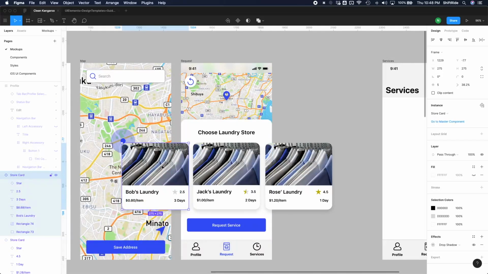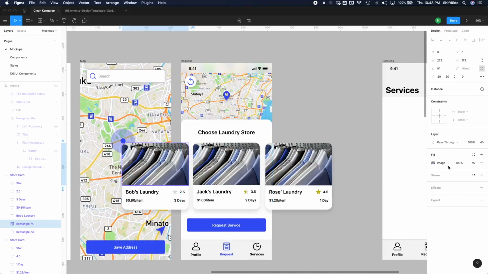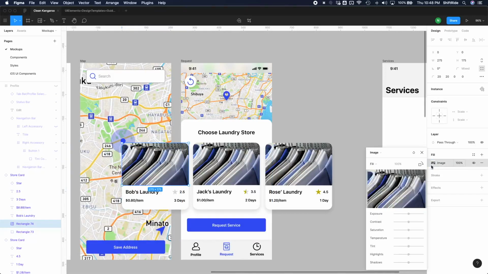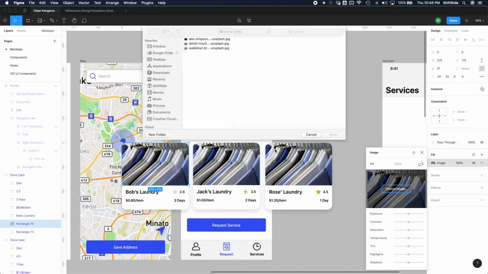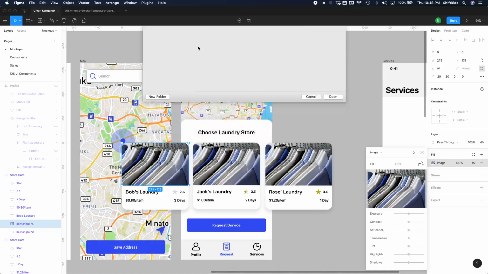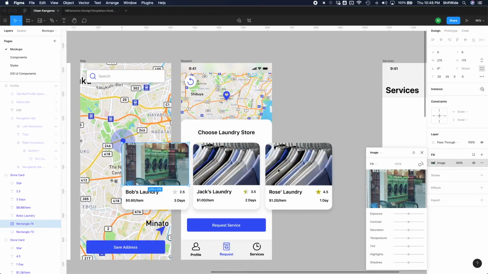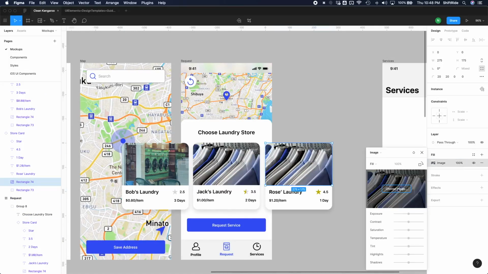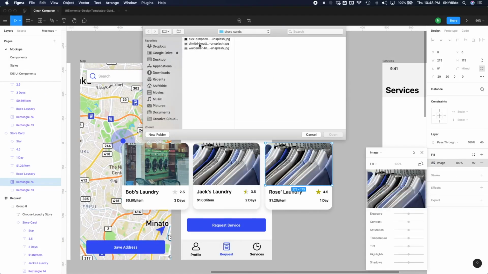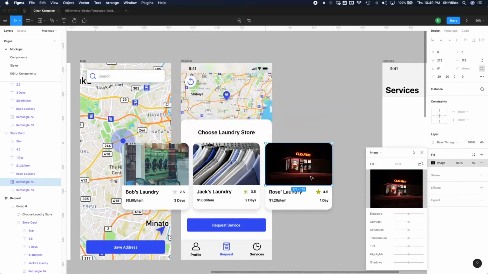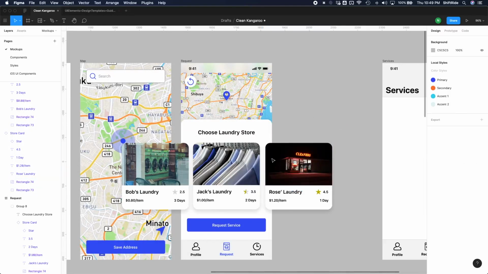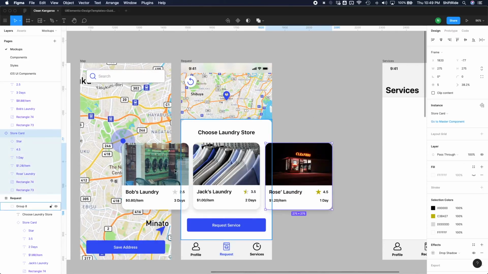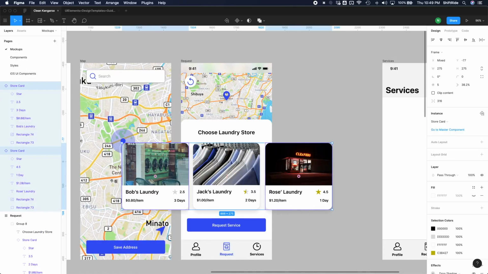So to replace these images, you can just go ahead and double click, go to the image here, and then do choose image. Let's do another image. There we go. And then just close that and then do this one here. Choose image. And then let's choose this one. There we go. So now we're going to go ahead and just place these into our frame here.